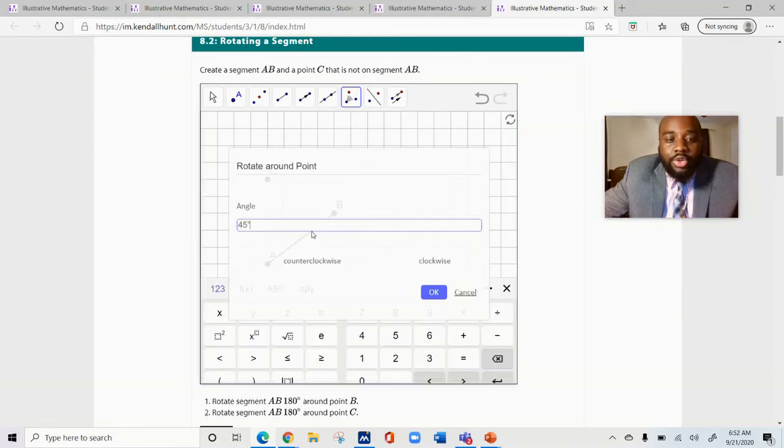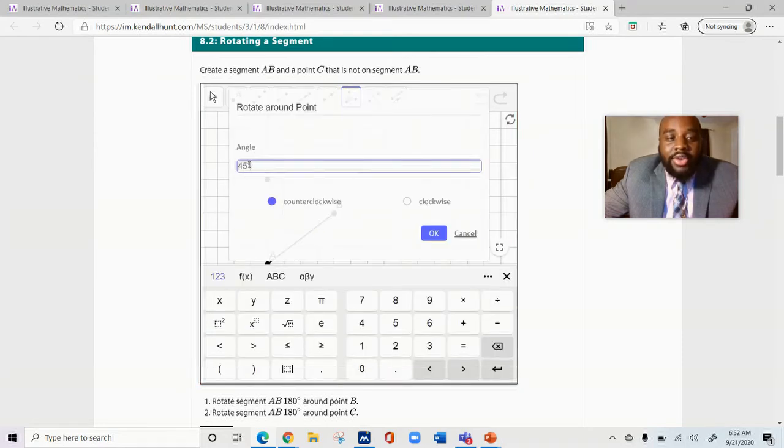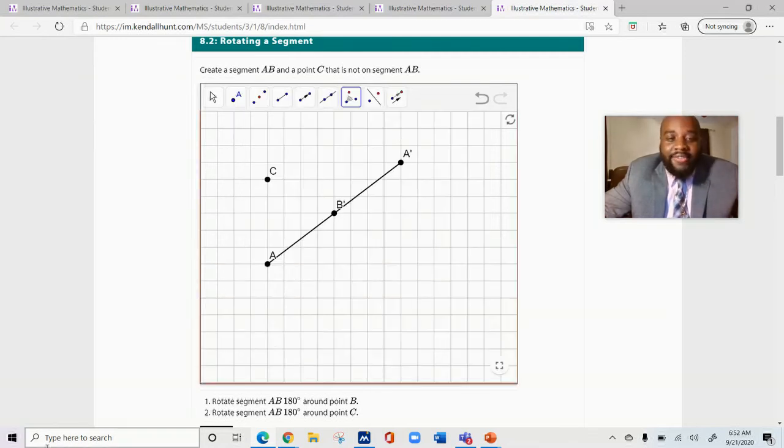When you do that, it asks you how many degrees. We were told to rotate 180 degrees around point B. What I like about this one is it doesn't matter which direction you go, because it didn't say. It just said rotate around point B. So you can go counterclockwise or clockwise. You're going to end up in the same place, so it really doesn't matter. All right, here we go. We're just going to leave it at counterclockwise, and boom, y'all, there you have it.